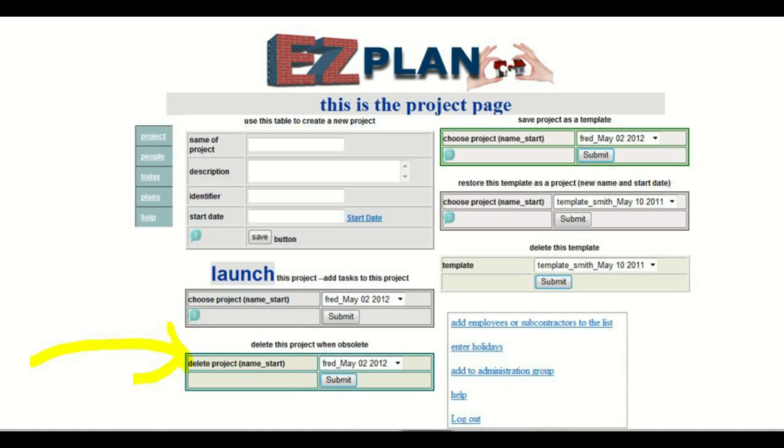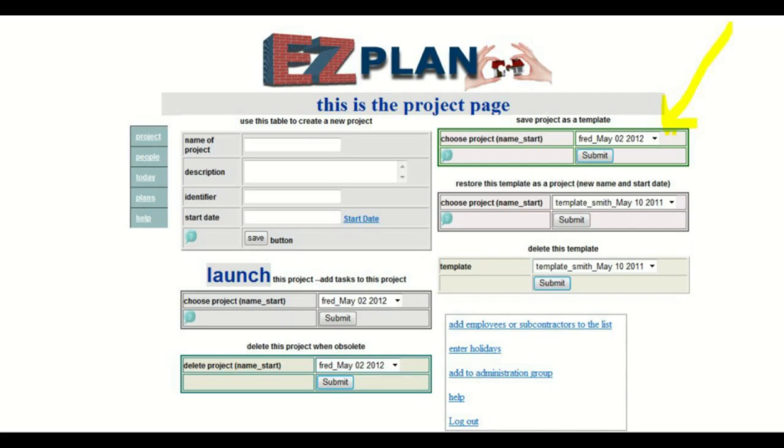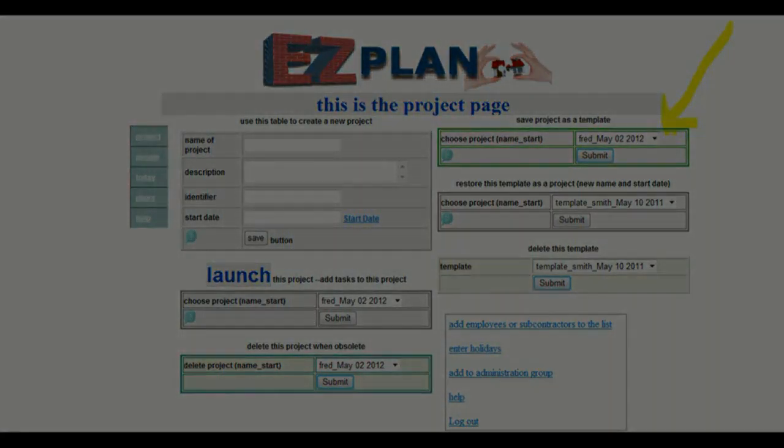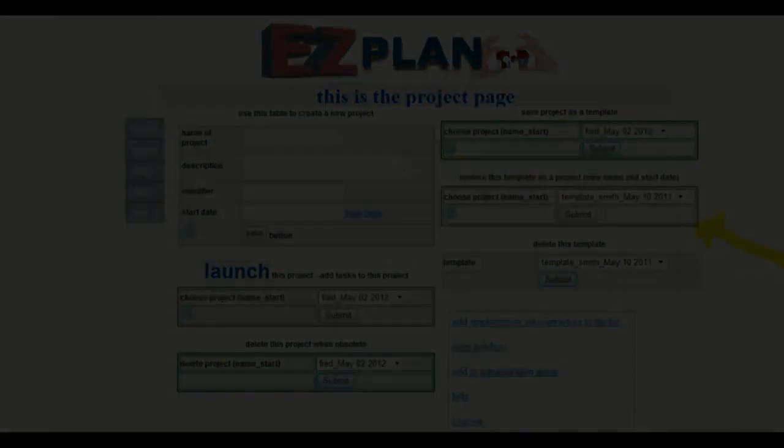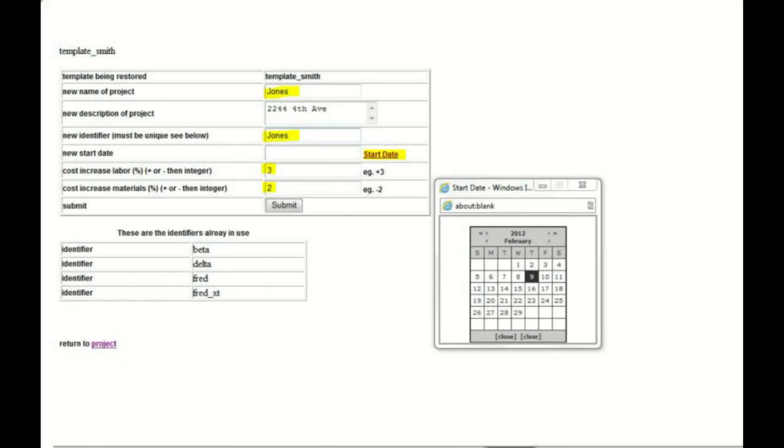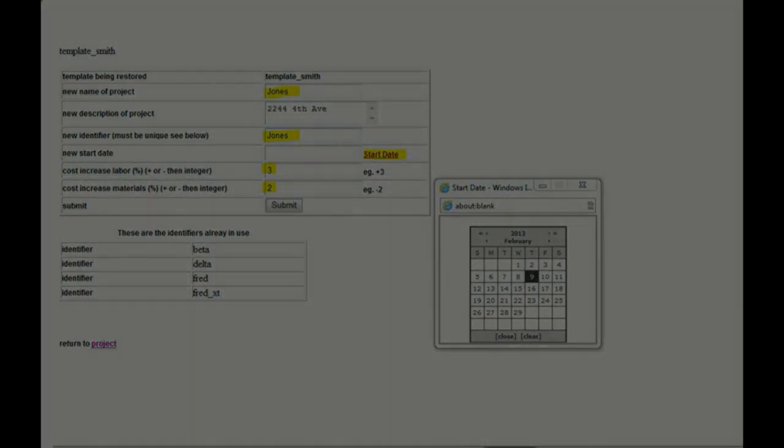The next table really demonstrates the power of EZPlan because it allows you to save any of your projects as a template, and then you can reuse that project over and over again without having to fill in a lot of tedious details. The next table lets you restore a saved project as a new project with a new name, a new identifier, new address, new start date, and it takes the costs from the scope of the last project, the actual costs, and restores them as projected costs with a percentage increase or decrease if you prefer.